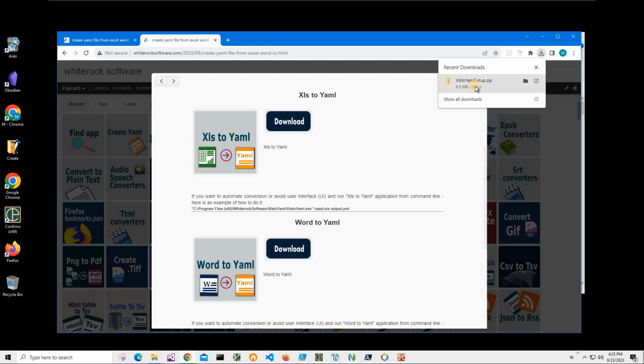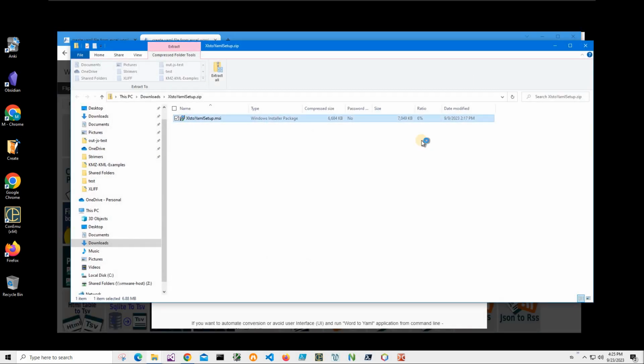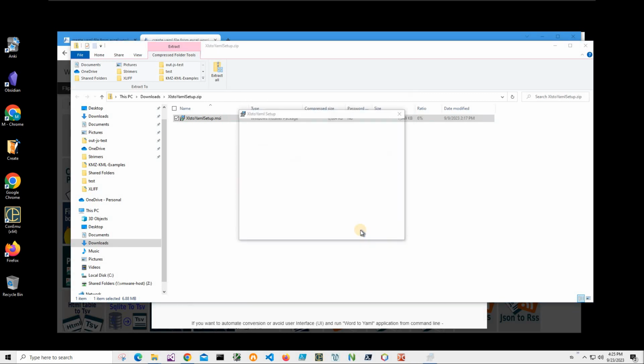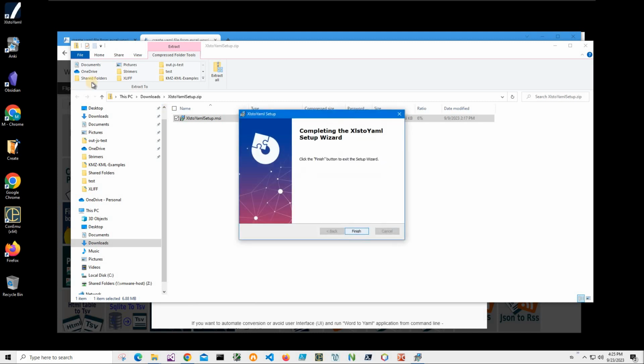So the archive has been loaded. I double click on the MSI signed archive to start installation, and click on more info here. I'm getting this screen from Windows because I'm not a registered publisher with Microsoft. You can see publisher unknown. So just click run anyway to start installation. Click on next, install, click on yes, and click finish on the final screen.